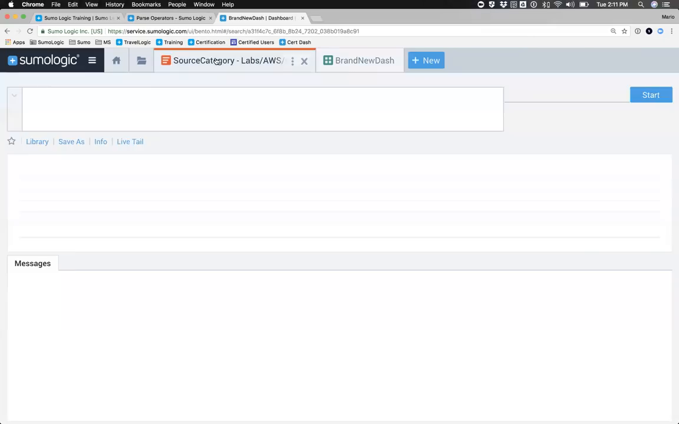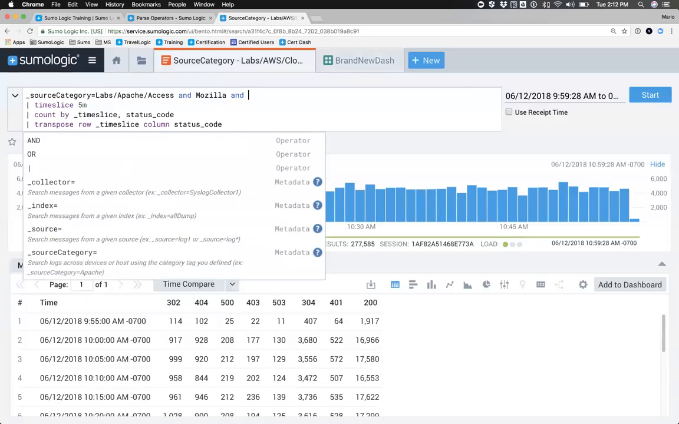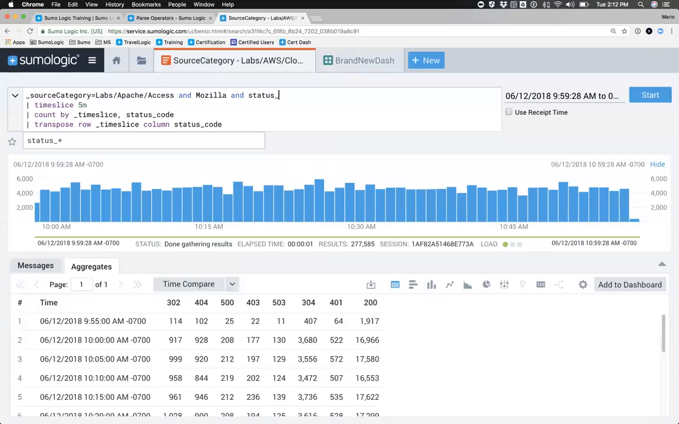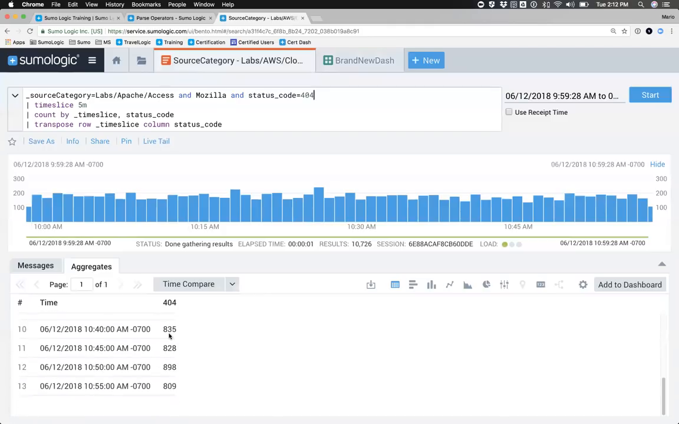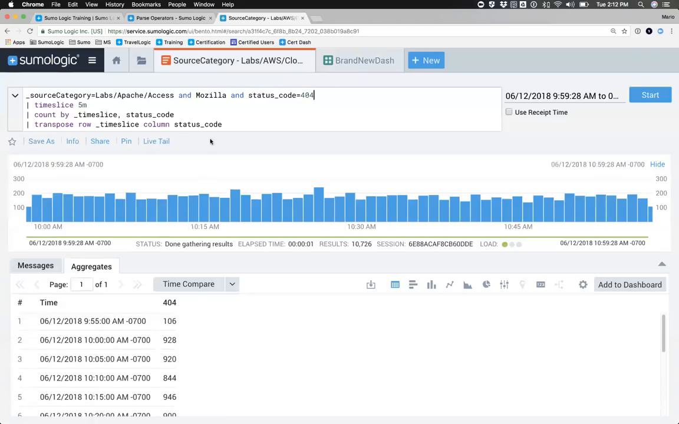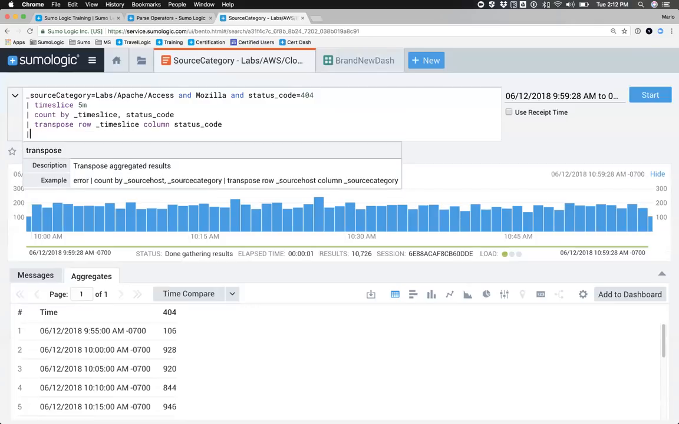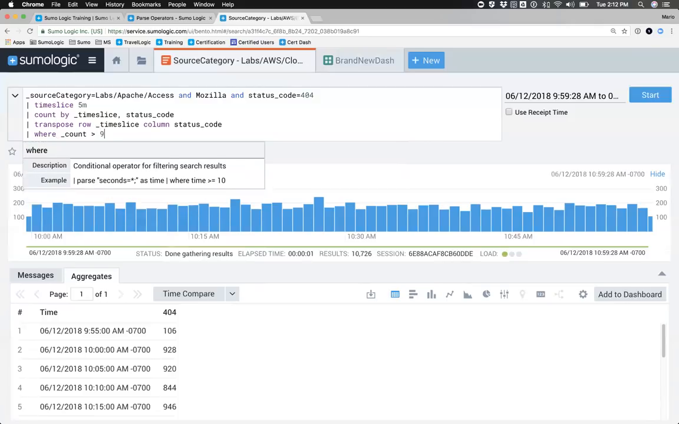Let's say that we have this query here, and we really only care for those that are status code equals 404, right? So here is my status code 404. Here is my TimeSlice, and I can see that they hover around, I don't know, 900. So what I could do is have a where clause here and say, if I ever get anything where count is greater than, I don't know, 940, I want to be alerted.